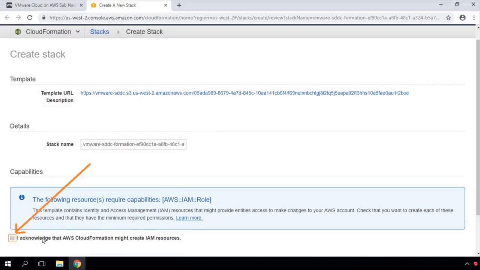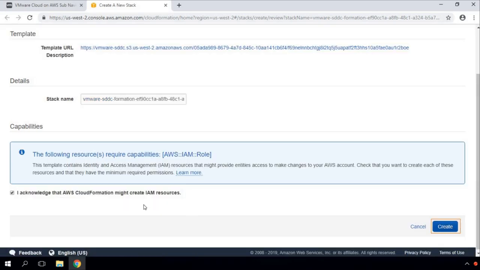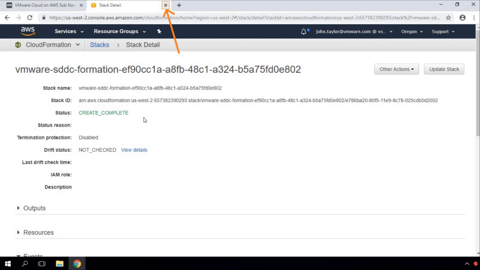So now click here to scroll down, and we will have to acknowledge that this particular service is going to create some IAM resources as a part of the SDDC bring up or deployment. So click on that acknowledgement link, click here to scroll down, click here to create. And now, as you can see, the status says that the creation is completed, which means that we are good from the SDDC formation perspective.